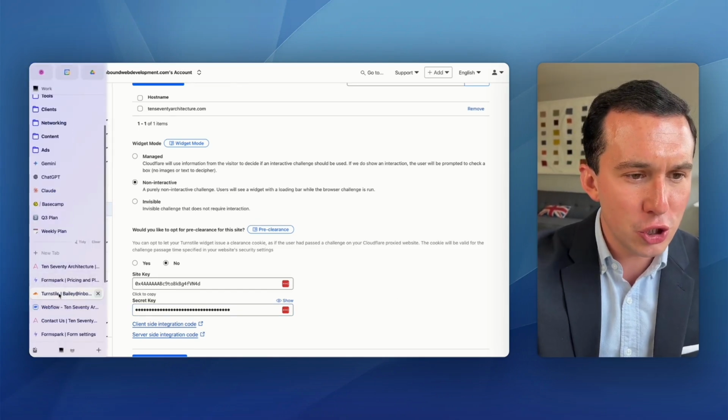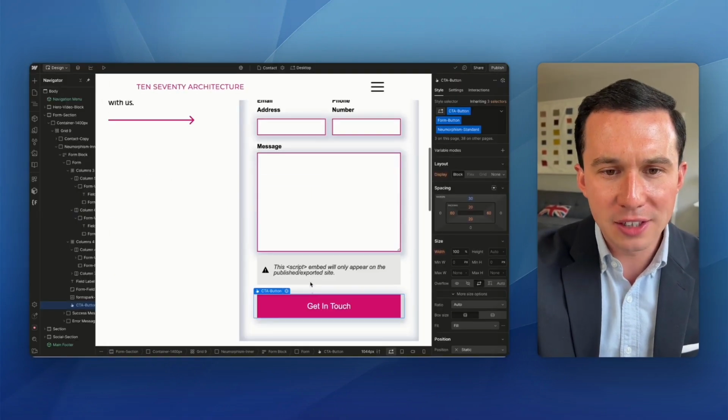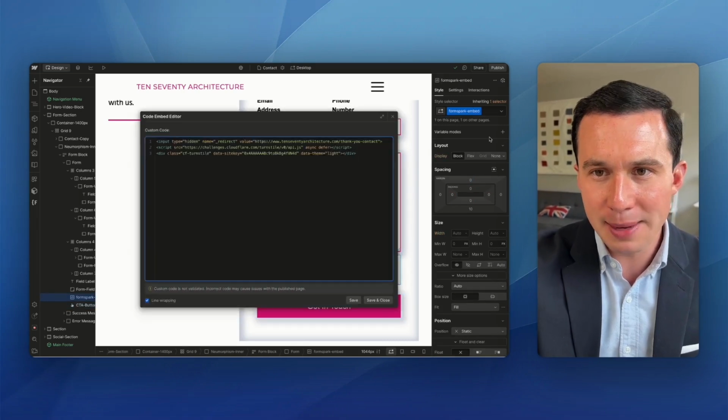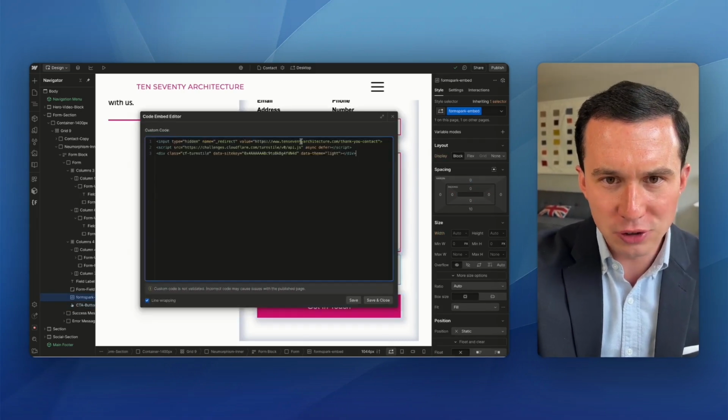And then all you need to do is go back into Webflow, and you just need to add in a script. In this case, I named it Formspark embed. And then this is the code it gives you right after.